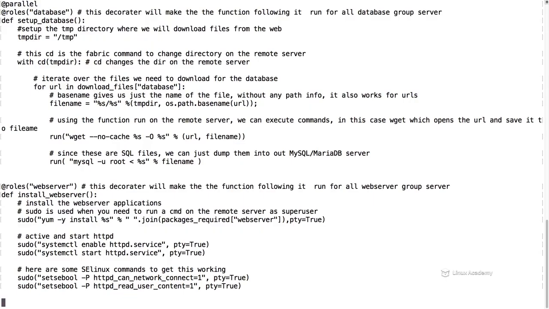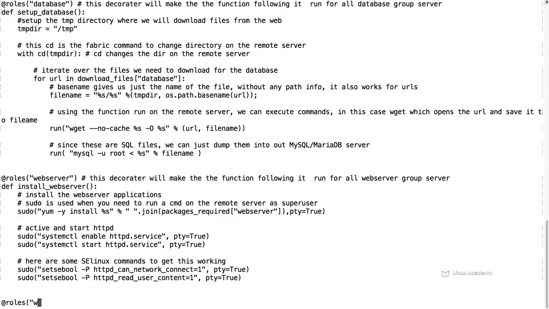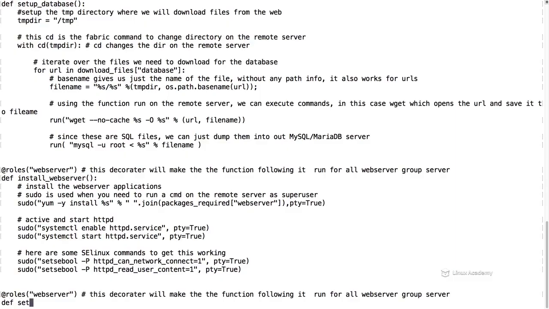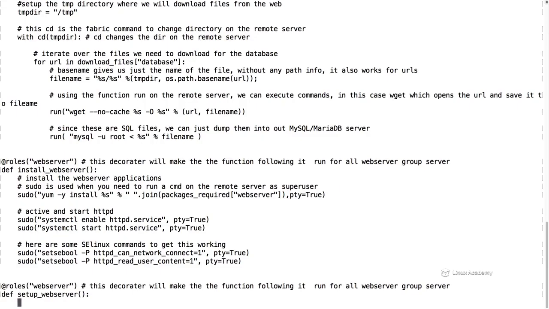Next, I'm going to set up roles for a web server, which we know is going to run for all web servers, and set up a function called setupMyWebServer. This will be very similar to setup database, but we will download the files locally and then put them on the remote server.